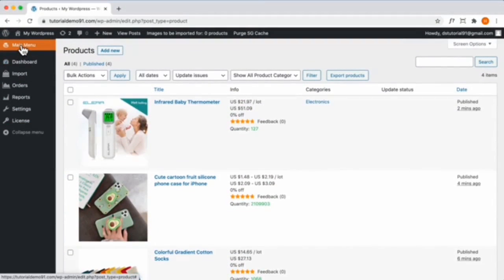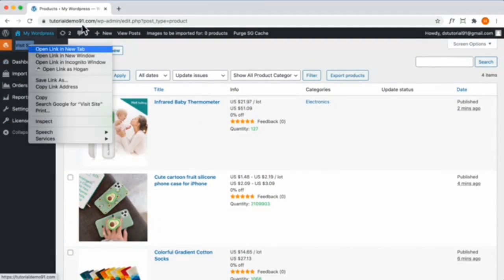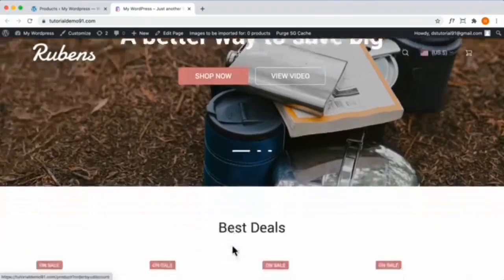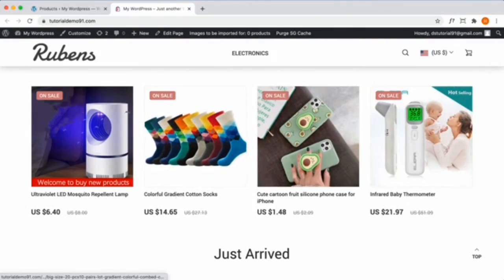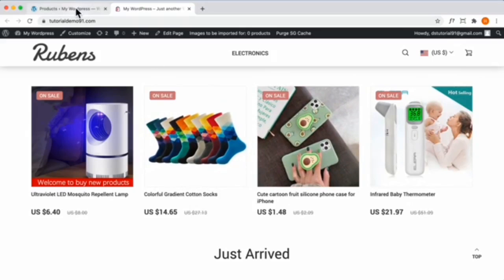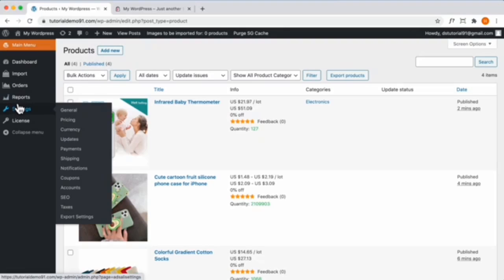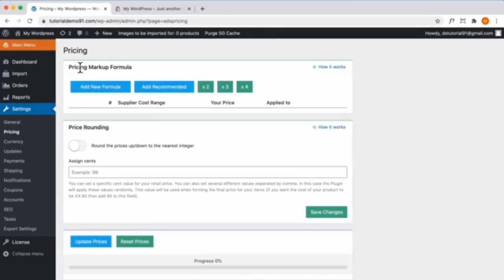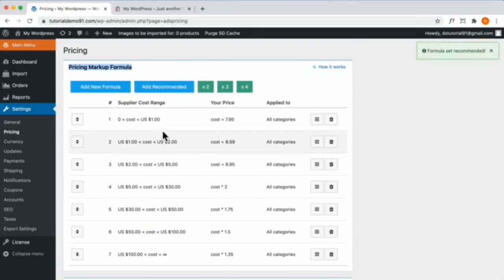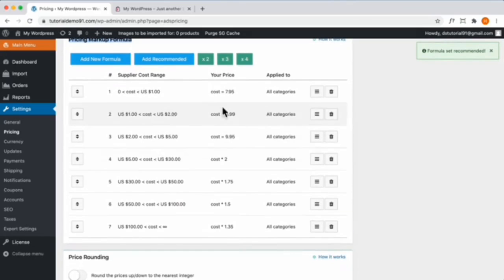So let's go back over here, Ali Dropship. All right, and if we go over here and visit our website, you will notice that the pricing might not be changed yet, right? It might be the original AliExpress pricing. Obviously, you want to add your own pricing to ensure that you do make a profit on your items. So you can go back over here, and then we can go to the settings and click on pricing, right? And here we can add the pricing markup formula. So whenever you add a product from AliExpress, it will automatically apply the formula, right? So we can add the recommended, and you can go in here and edit each of the individual ones as well.